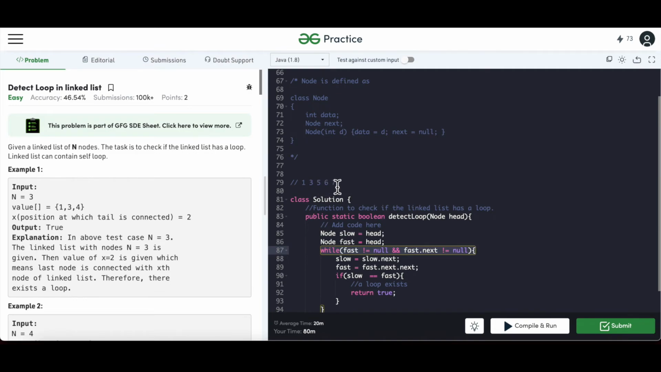So there can be 2 things. Either fast was at 5 and from 5 it jumped into 7, or fast was at 6 and it jumped 2 times and it came to null. So in either of these cases, we can say there is no loop, because if it was already at 6 and it jumped forward, it jumped to a null pointer. It means there was no loop. If it was a loop, then it would have jumped to some other node and not to the null. And if it is at 5 and it comes over here, means it has reached the end of the linked list.